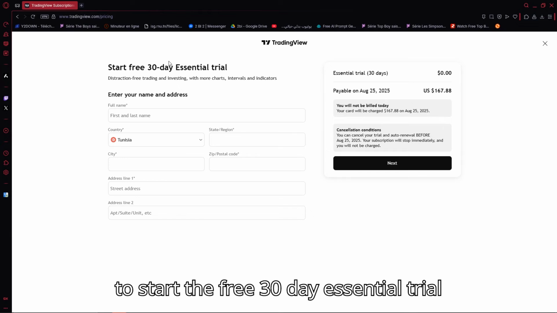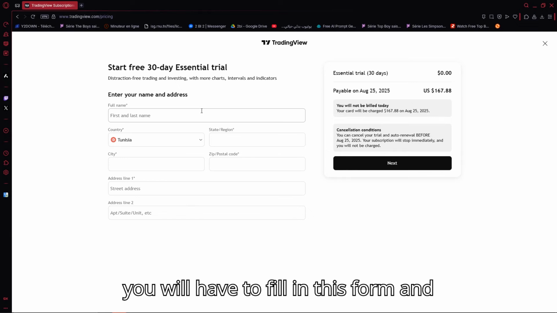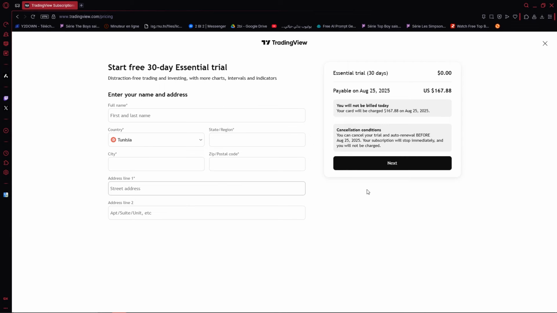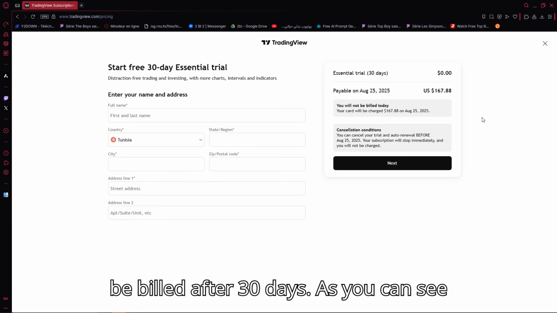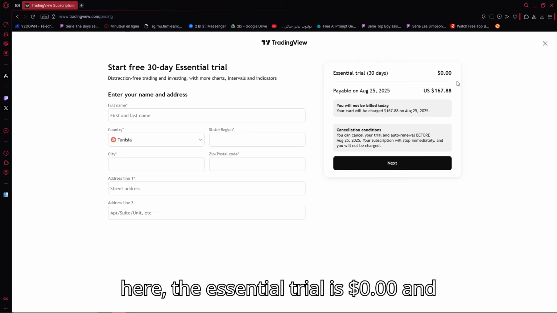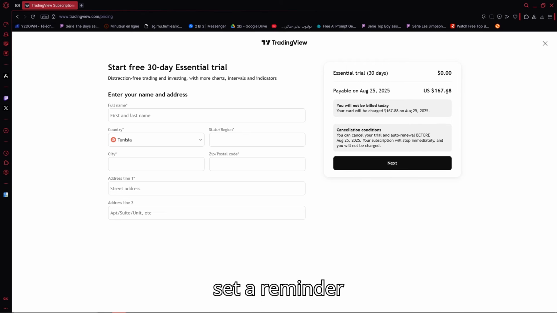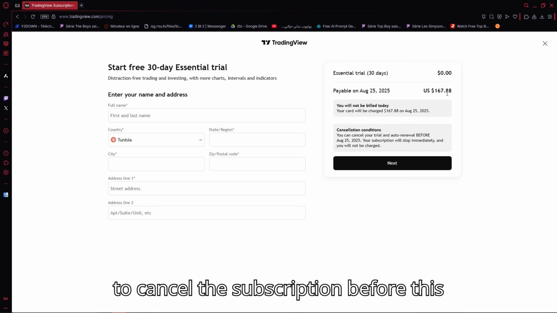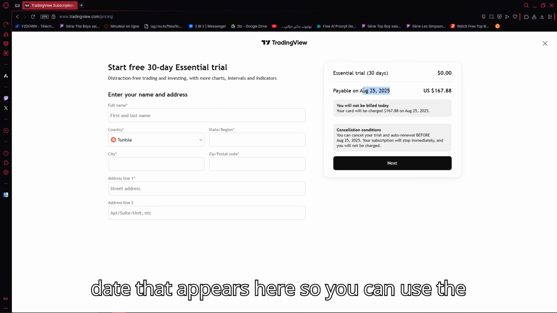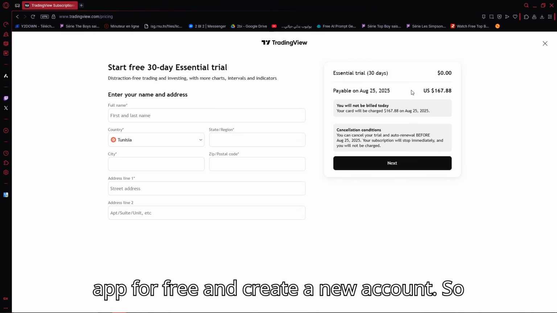So to start the free 30-day essential trial, you will have to fill in this form and add your payment details. So you will not be billed today, you will be billed after 30 days. As you can see here, the essential trial is $0, and after that you will pay $167. But you can set a reminder to cancel the subscription before this date that appears here, so you can use the app for free and create a new account.